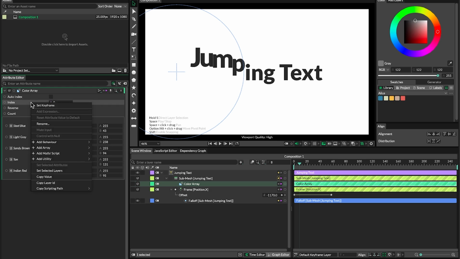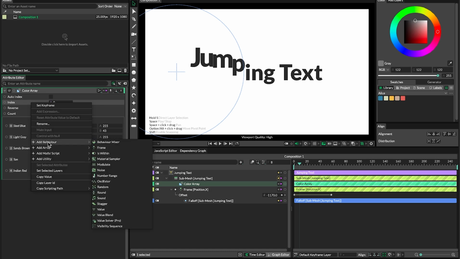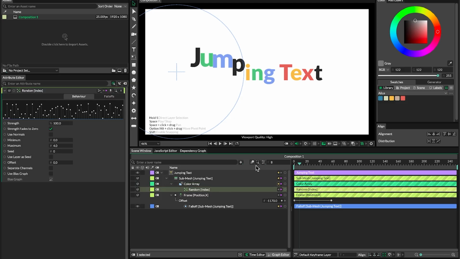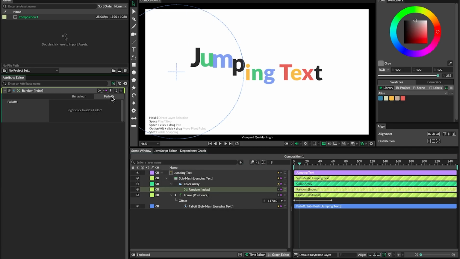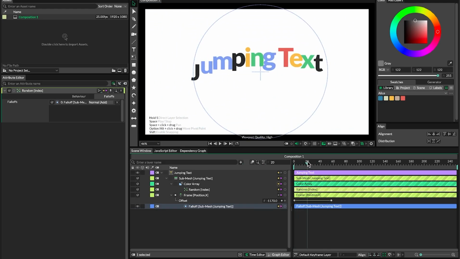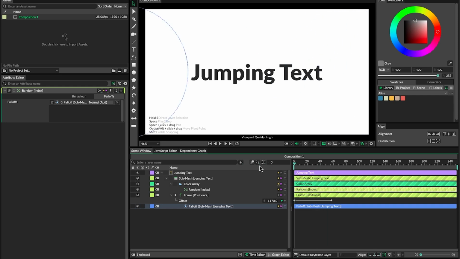So on index, right click, click add behavior, and random. Now we have a random node here. It's randomly assigning colors here. Okay, so now in the random layer, go to falloff, and we're going to drag this falloff onto the random layer. So now, as you can see, the falloff now affects the color. It will change the colors whenever the falloff goes through, which is really fun.